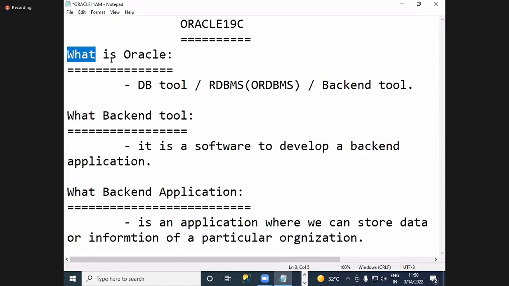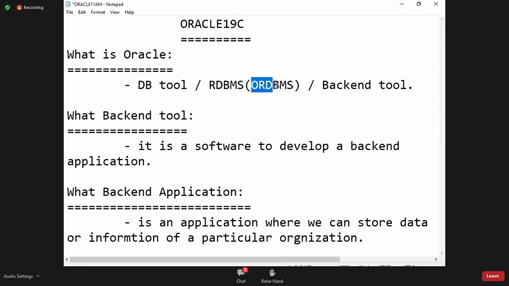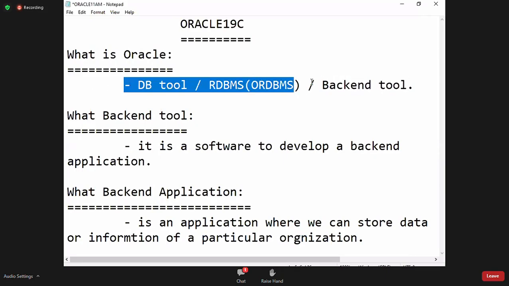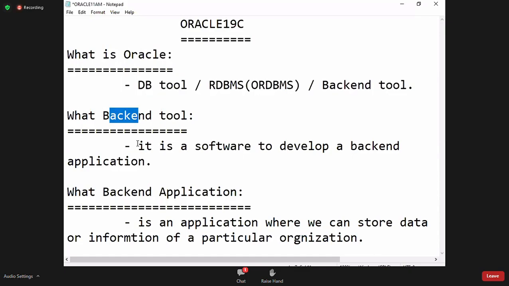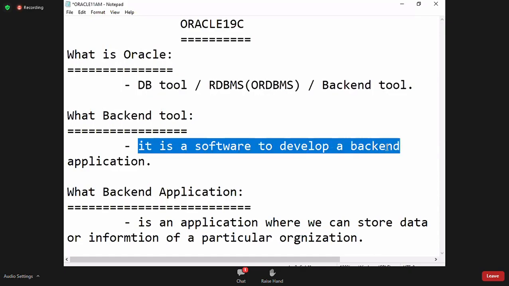So what is Oracle? Oracle is a database tool or RDBMS product, otherwise Object Relational Database Management System software. Otherwise we can say backend tool. And what does backend tool mean? It is a software to develop.